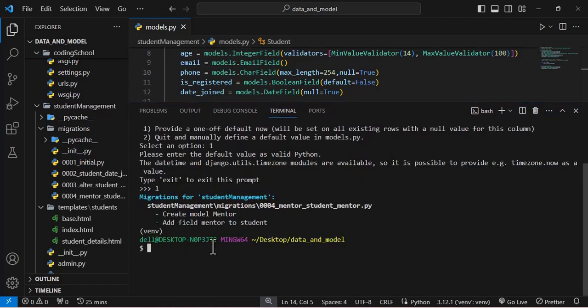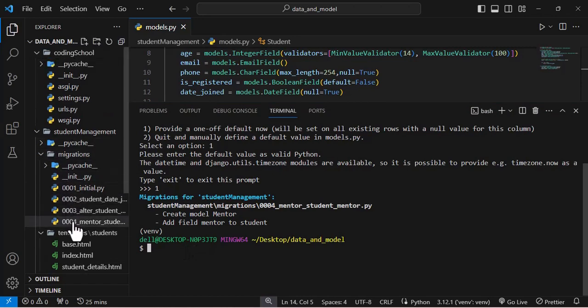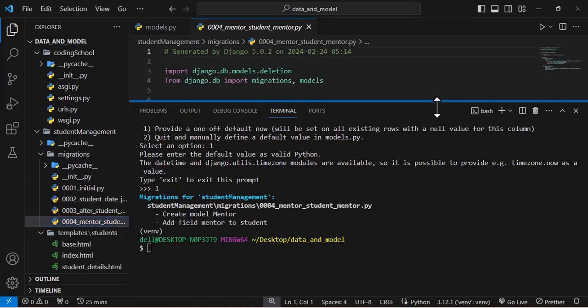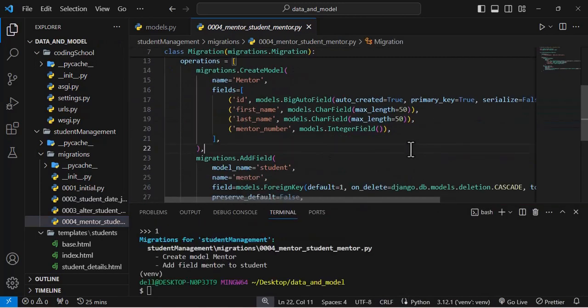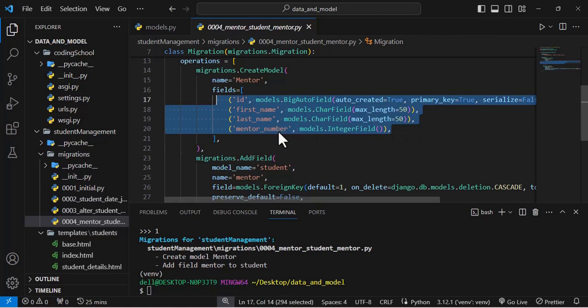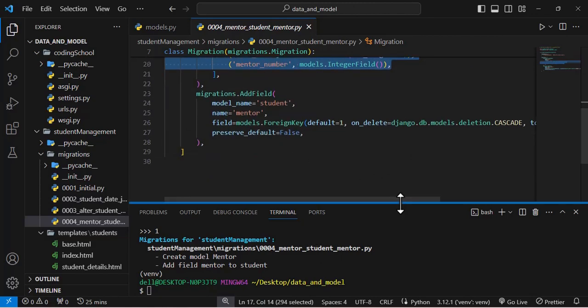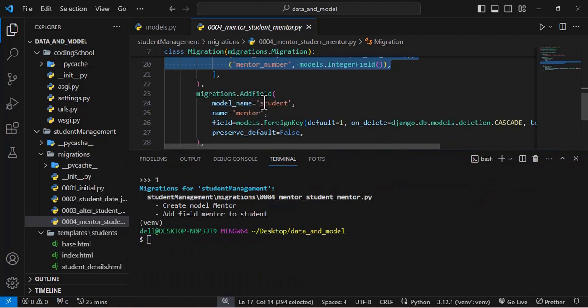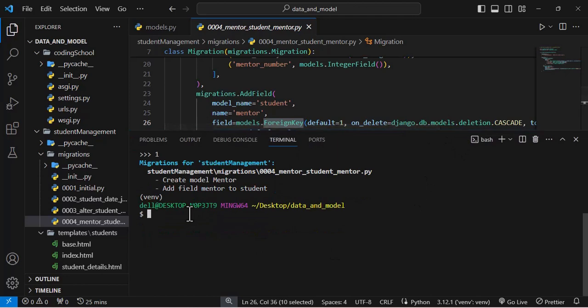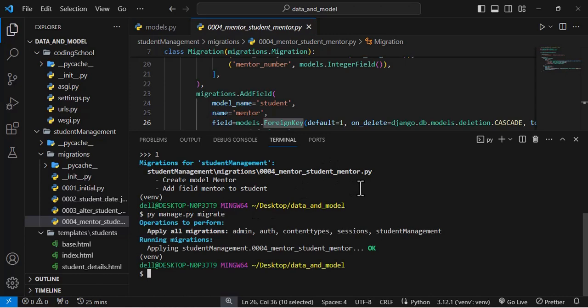Now that I've made my migration, I can come here and confirm the migration that I've created and be sure that this is what I want: mentor number, last name, and so on. I also have the field addition to the student, which is the mentor with the foreign key, and on delete is Cascade. So now that I've made my migration, I will go ahead to migrate. Now I've been able to migrate.